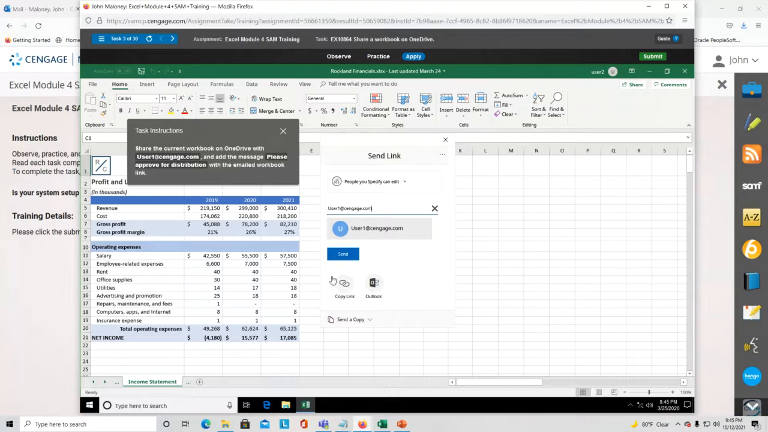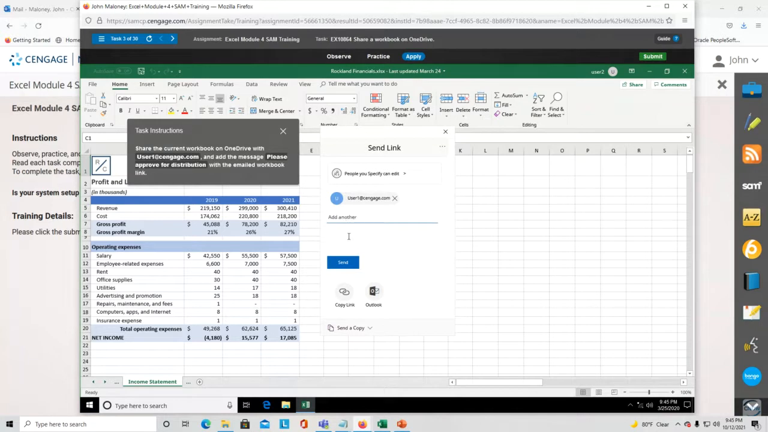We have to add a message. I think we click on the user. Yeah, and then there's a message. So message is please approve for distribution, and they did not put a period. It's very important to do exactly what they do. If they put a period, we have to put a period.